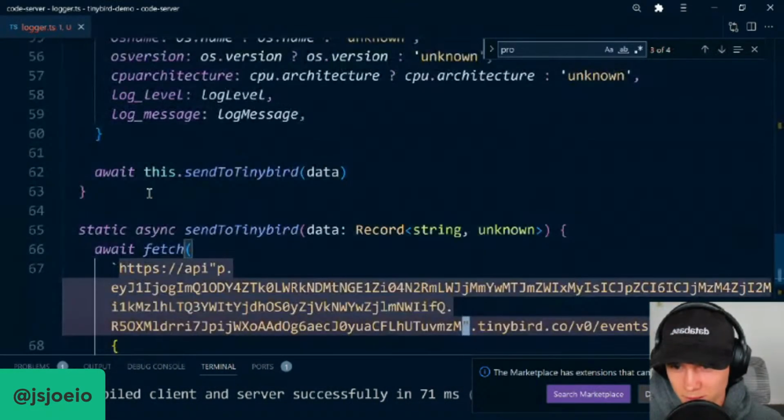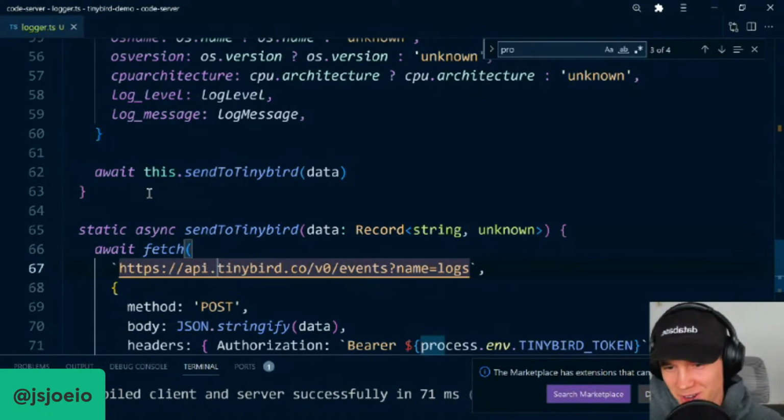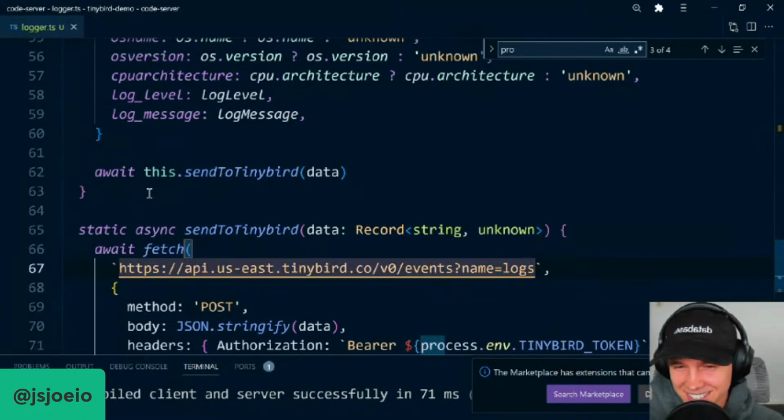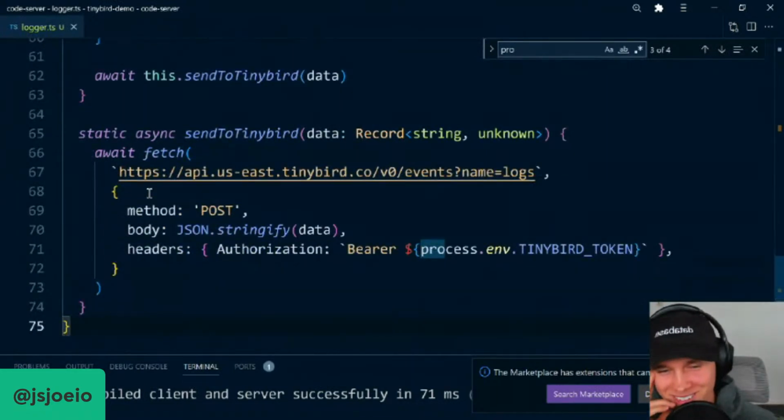Oh, I just pasted my token on screen. Literally, I hit the wrong button. Okay, there we go, like that. Well, hopefully nobody saw that.